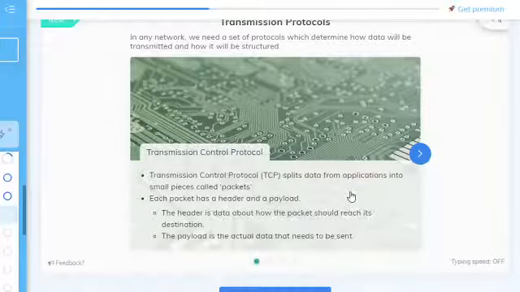So each packet has a header and a payload. The header is how the packet should reach its destination, and the payload is the data that needs to be sent.